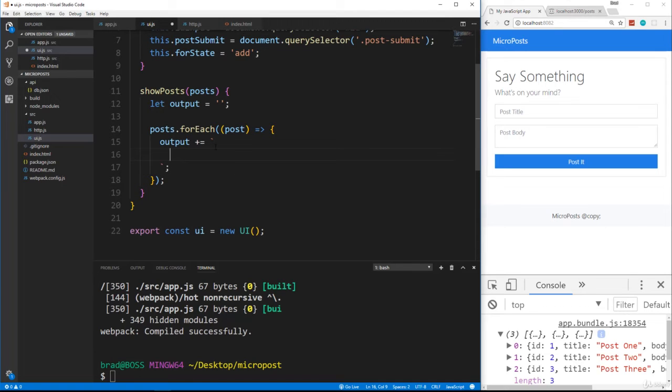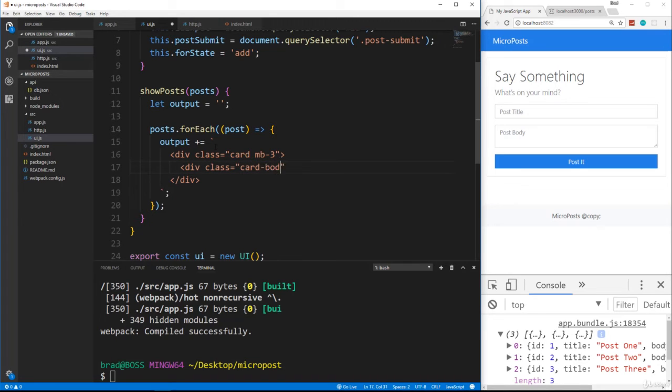And then each post, I want to have a div with the class of card. Let's also do mb-3, so margin bottom. And in here, let's do div class card-body. And then inside the card body, let's put an H4, and we'll give this a class of card-title. Okay, and this is where the post title will go. So we'll put in this syntax here, and we'll say post.title.